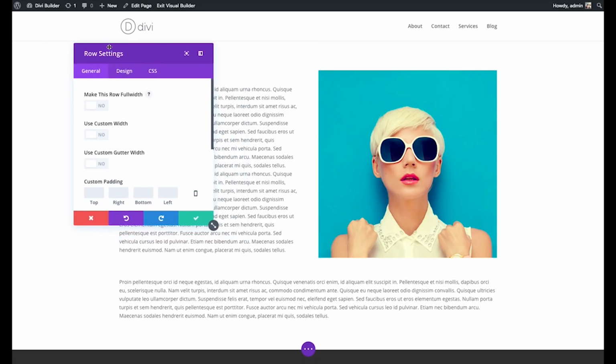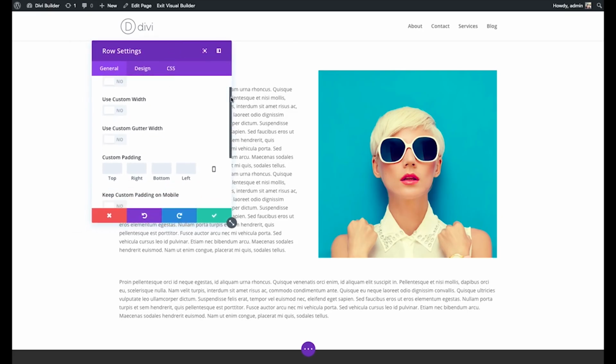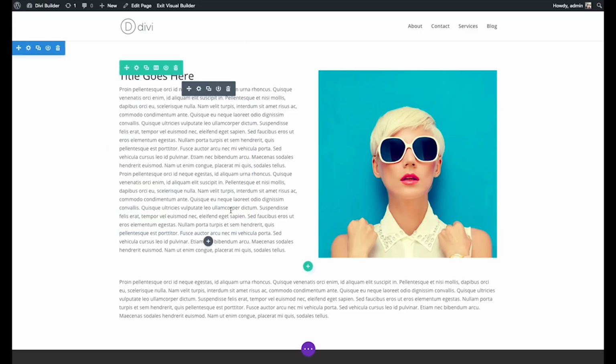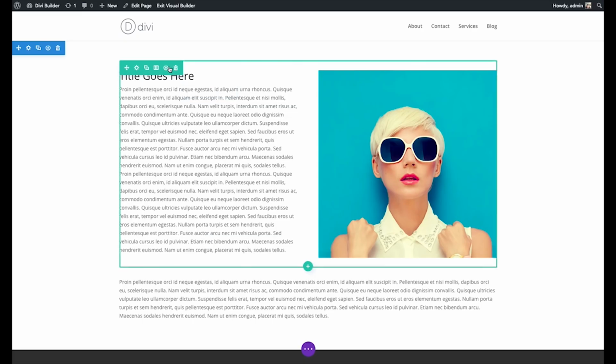So there you can open up and manage your row settings. Lots of great stuff here. Again, I'm not going to go in depth into all the settings. We have individual tutorials that cover all the section settings, all the row settings, all the module settings. Okay, so that's our first row.